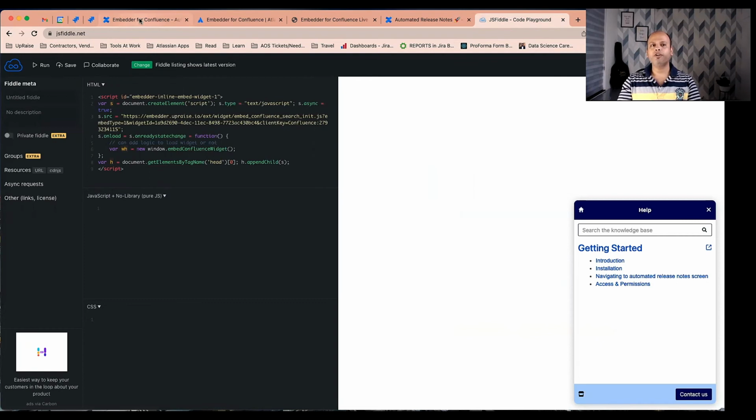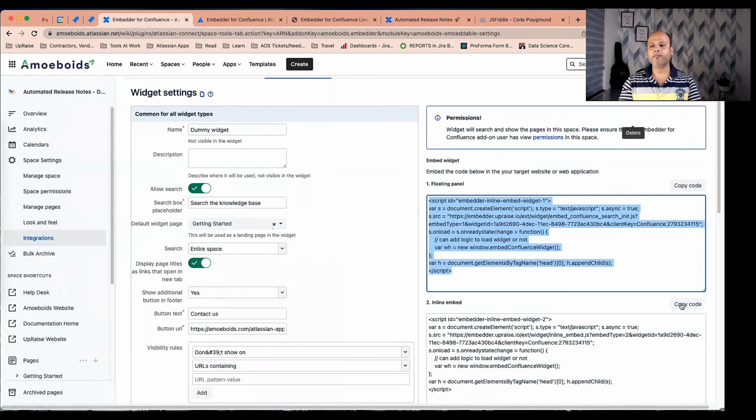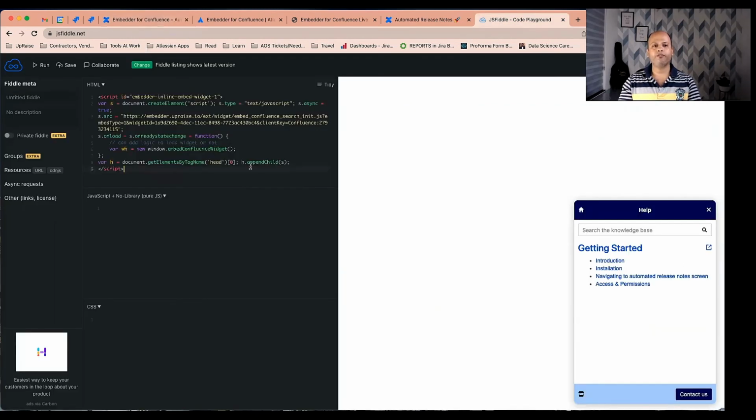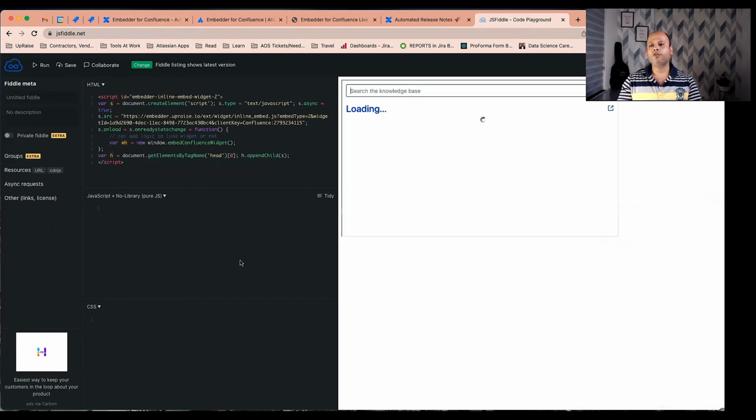Fairly straightforward. Now, let's do another thing. Let's copy the inline embed and let's try and run it inside of the JS Fiddle. So this is what you are going to do at the end of the day. You are going to provide this JavaScript snippet to your developer, and they'll just insert it across all of the pages at once, wherever the widget is supposed to be accessible, right? So this is the inline embed.